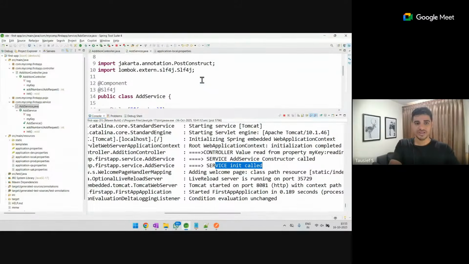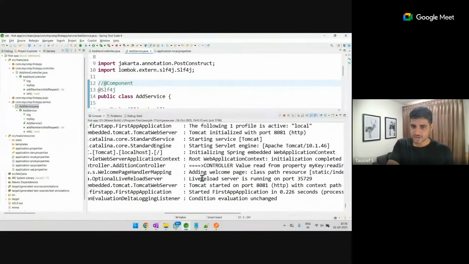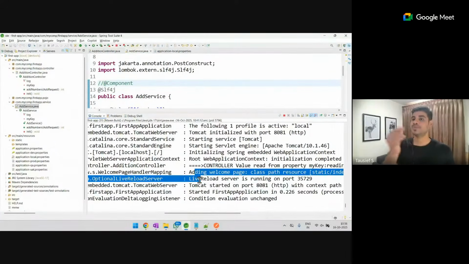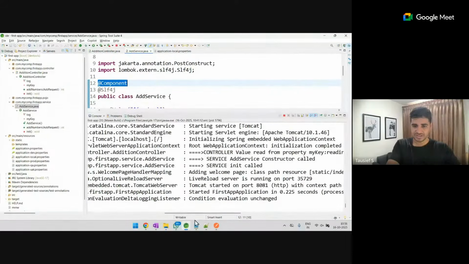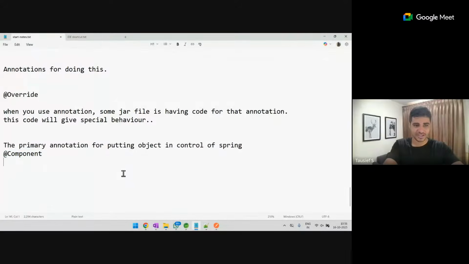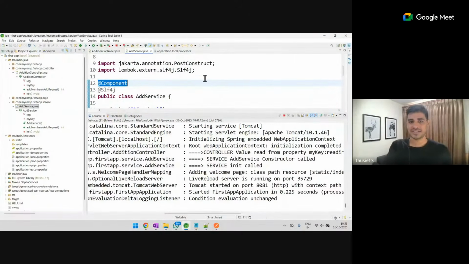What have we changed in the code? We added @Component. Now, if we comment this out, it's not happening. It means the primary way Spring can start managing our objects is simply to use the @Component annotation. Okay, now let's do one more thing here.